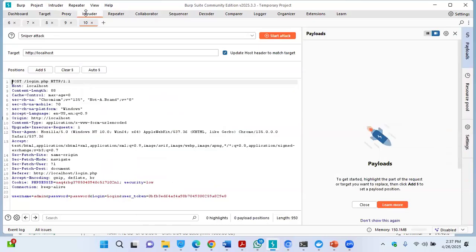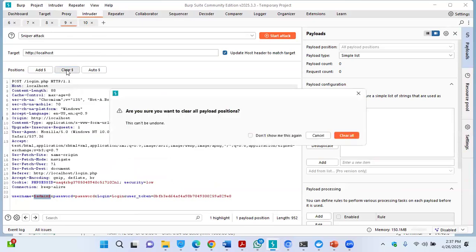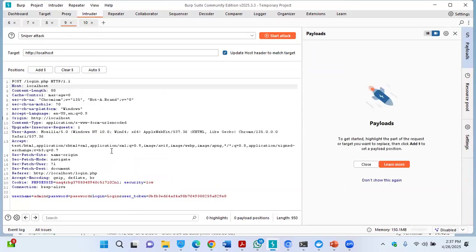Of course, I come to intruder and I've seen my request here already. Let me clear this. I had tried to put in my payload, but I want to clear all of it so we start all over again. And of course, we want to carry out a sniper attack.